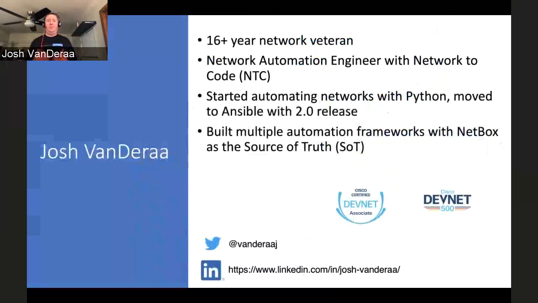So who am I? I'm a 16-year network vet. Many here have already worked with me at some point, but if you haven't, I look forward to it. I'm a network automation engineer with Network to Code. You may hear me affectionately call that NTC over time. I'll try not to use the abbreviation, but if you do hear it, associate NTC with Network to Code.